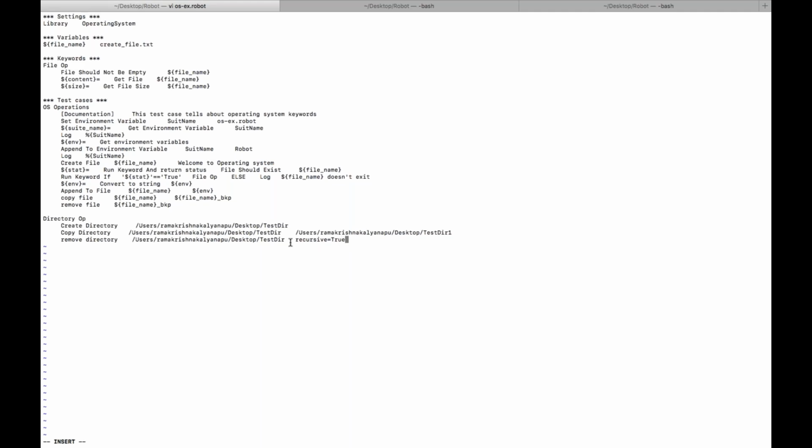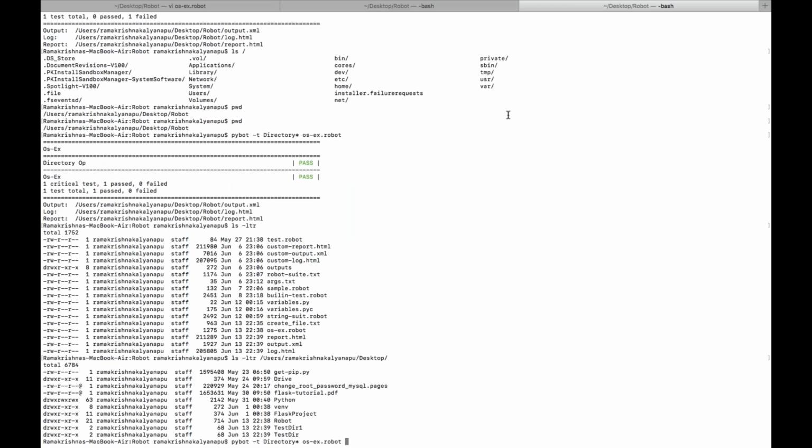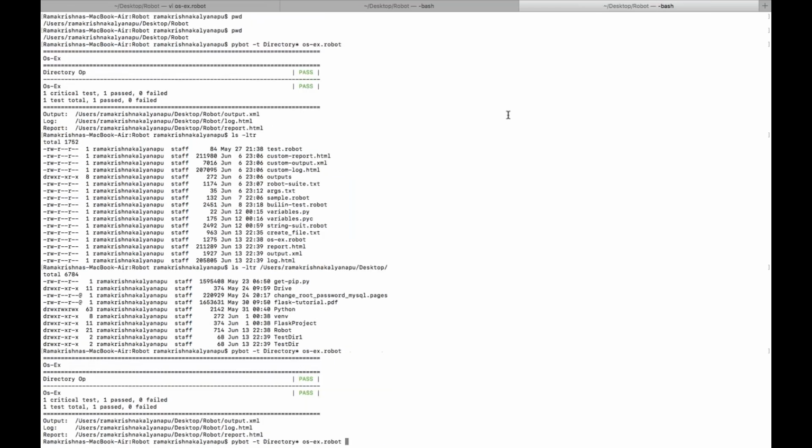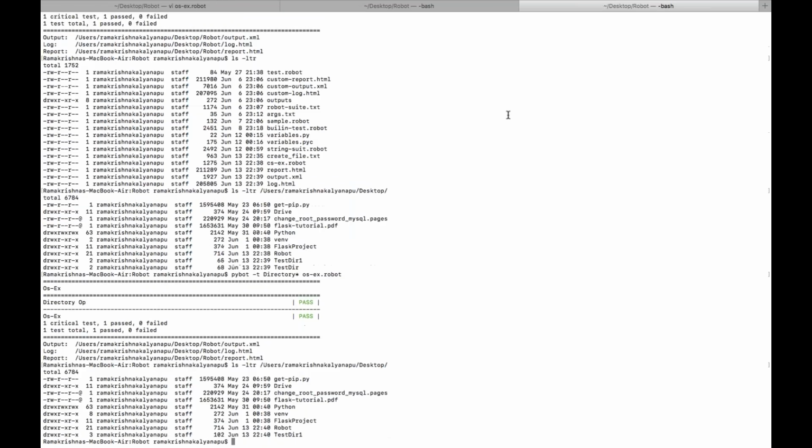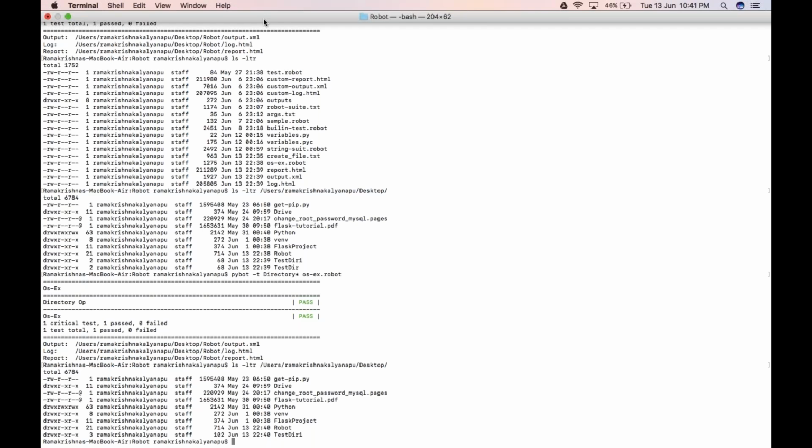If you want to remove everything, you can give recursive equal to true. Okay, if you say this, if this directory contains something, it will remove all, or else if you do not give this, it will remove only the directory. If it is not having anything, it will remove. If it contains any data, it won't remove. See, it removed test dir 1. Okay, so instead of that, I'll tell you one more.